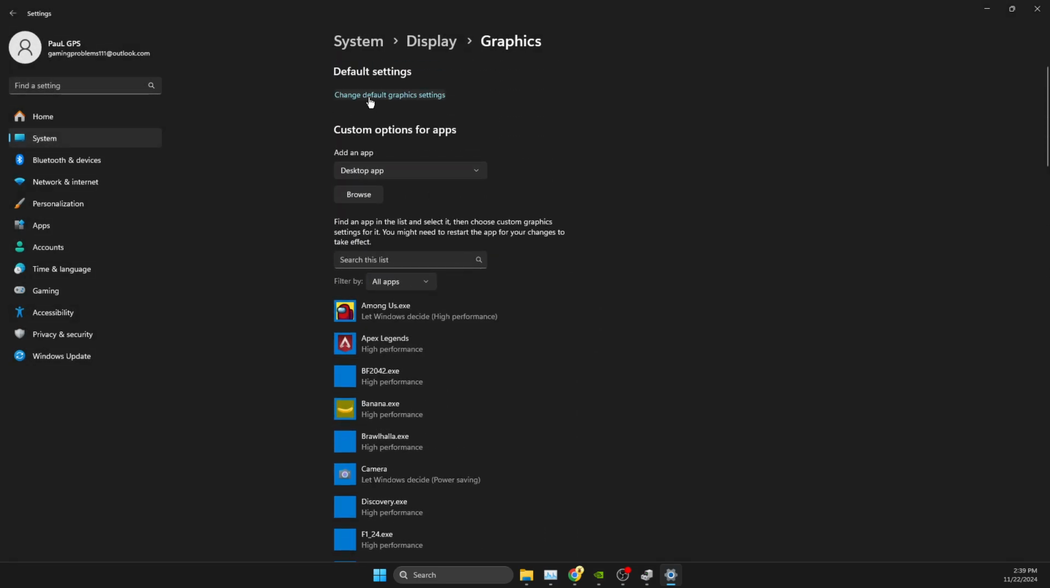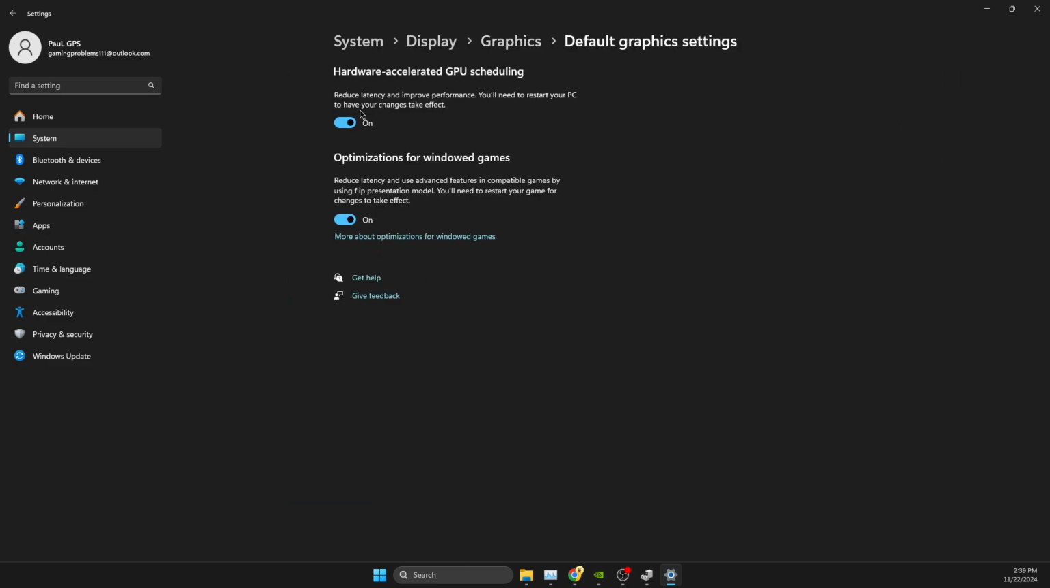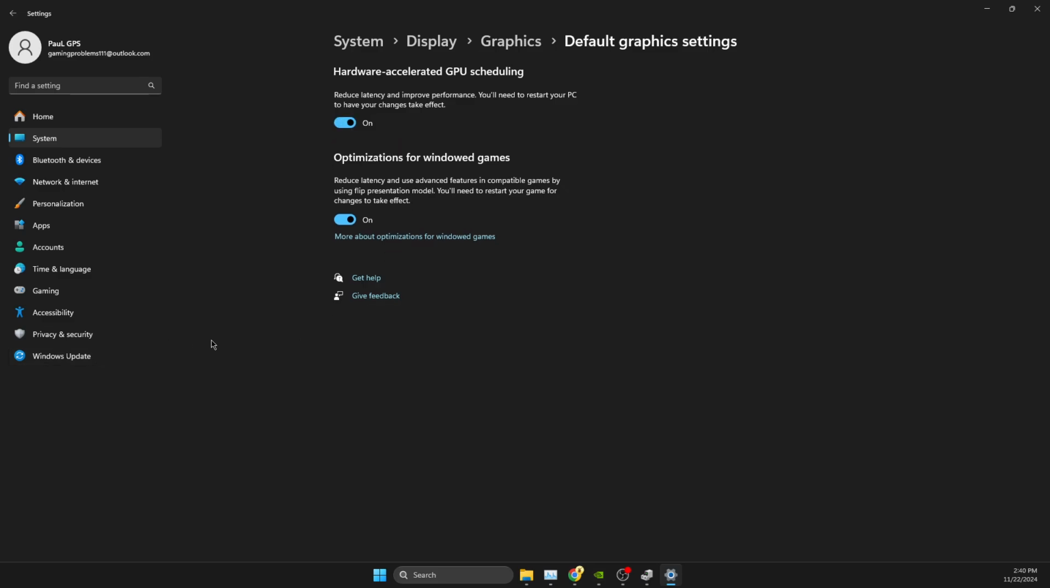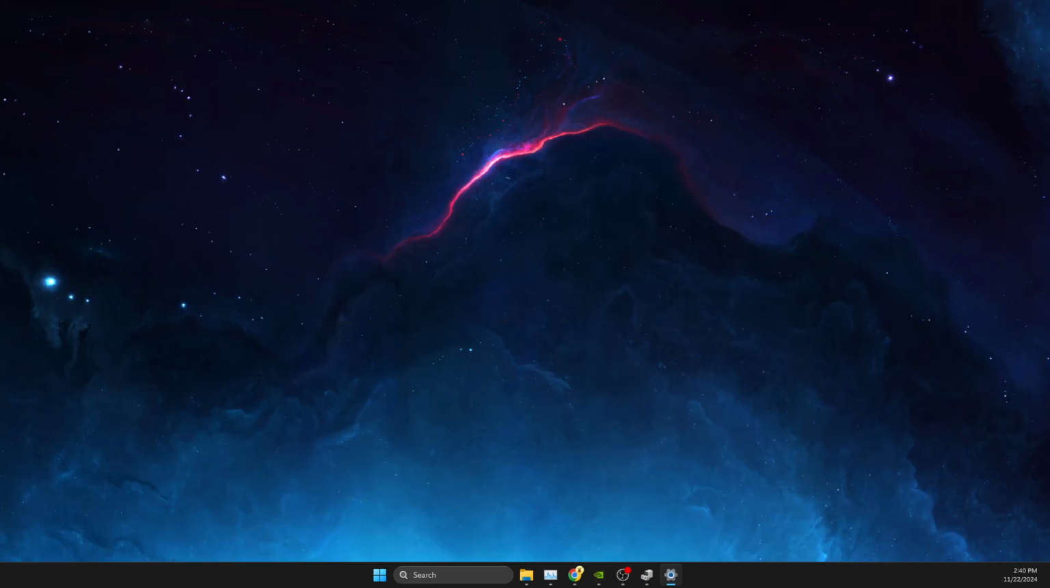Next step, select here, change default graphic settings, and if you're getting black screen, turn off this option here, right? And then restart your computer and look if the problem persists or not.